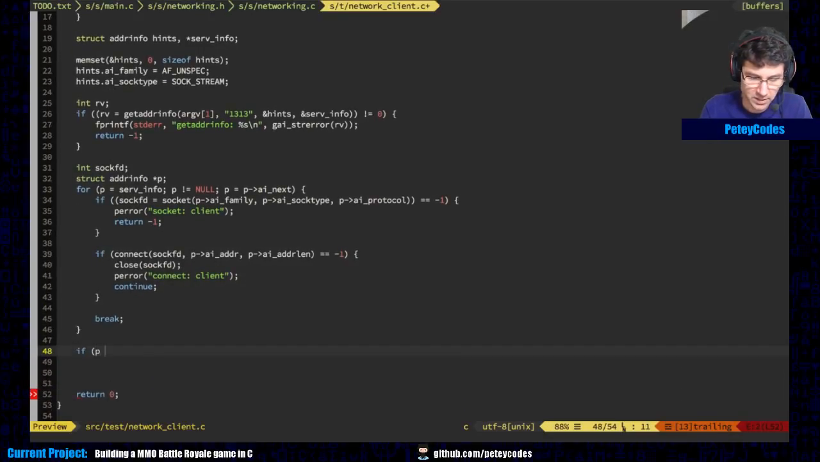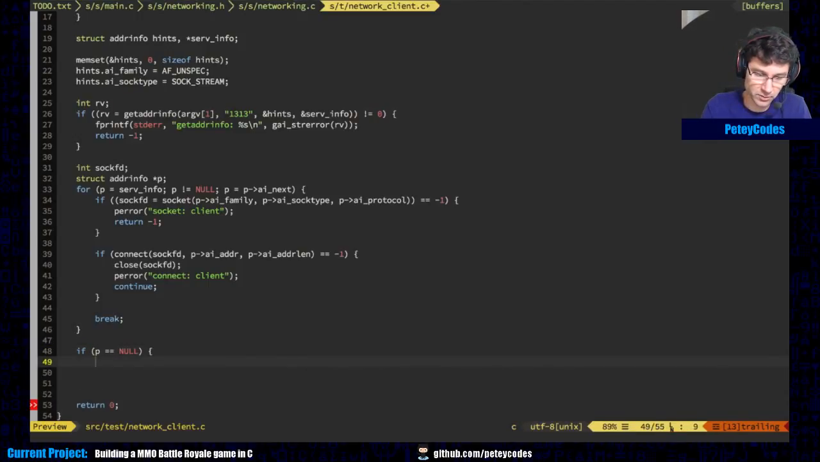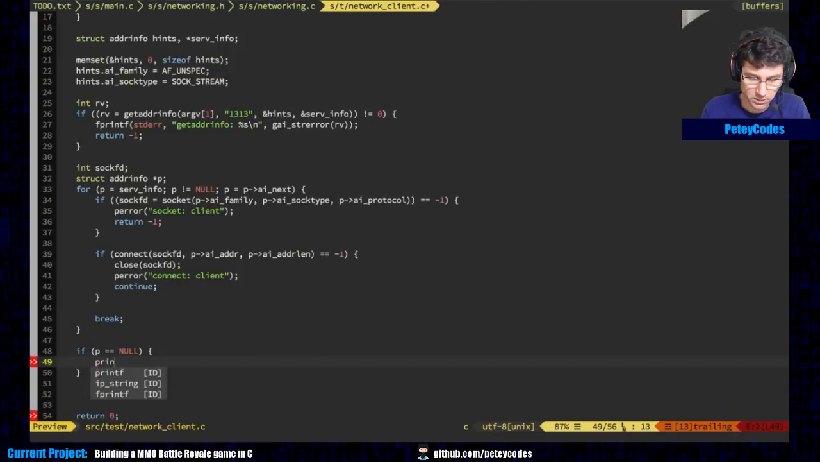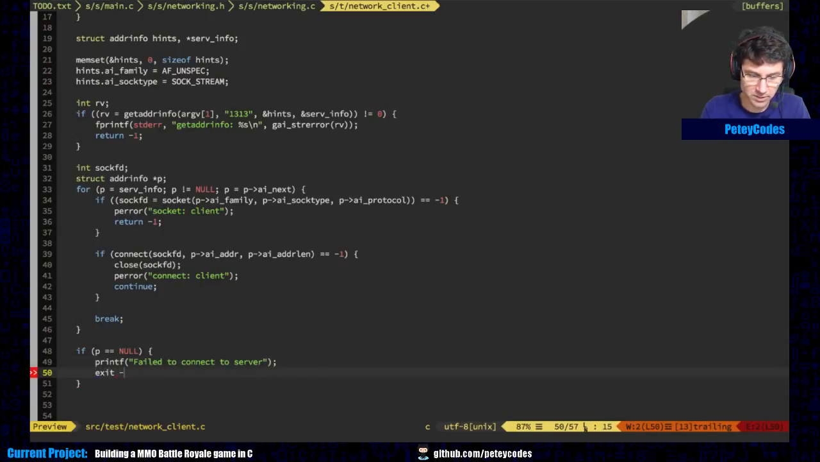So now we want to check if p is null, then we loop through all of our address information and we were unsuccessful in connecting. So let's print "failed to connect to server", and we'll exit -1. Okay.